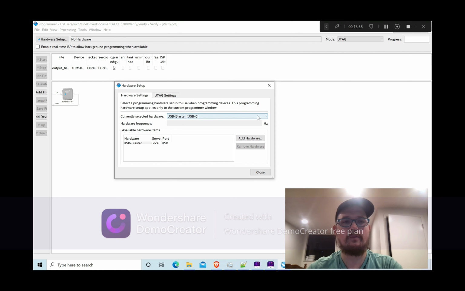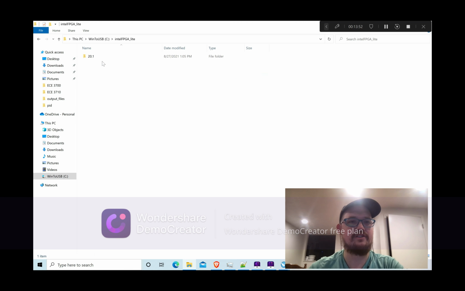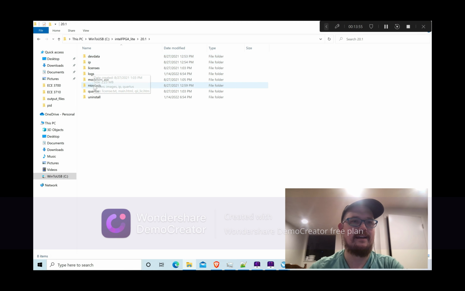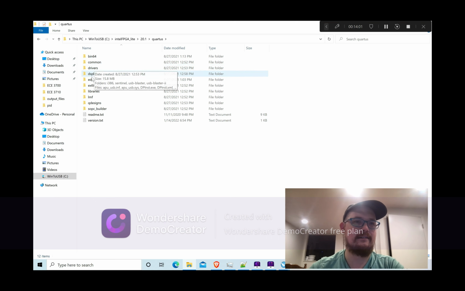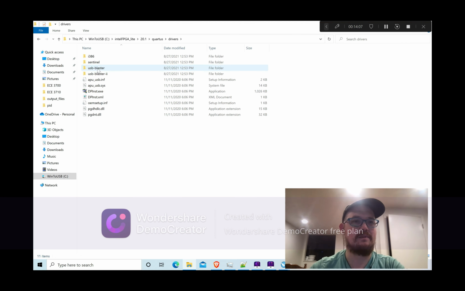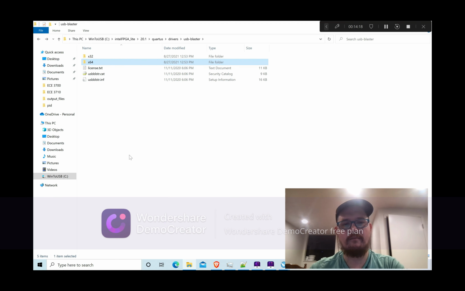You should have that installed because that was the driver that got installed with Quartus. If for some reason you don't have that, you'll have to install it. You'll have to run it manually. The best way to do that is to go over to your C drive. You'll find Intel FPGA Lite and your version, and then under there you'll find Quartus, and then from here it's under drivers and USB Blaster, and you'll have to install it manually.